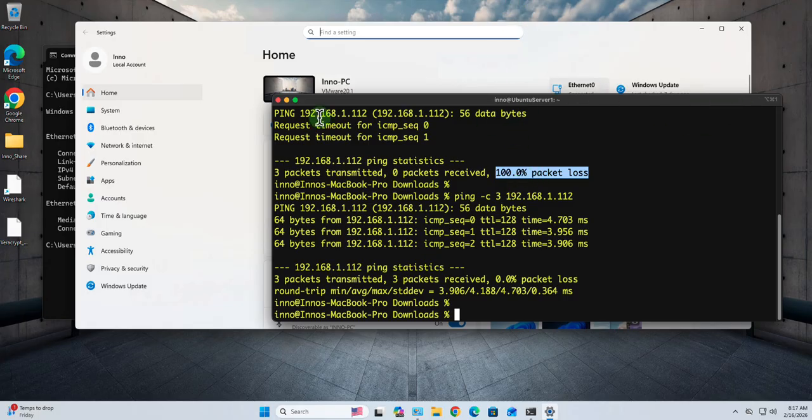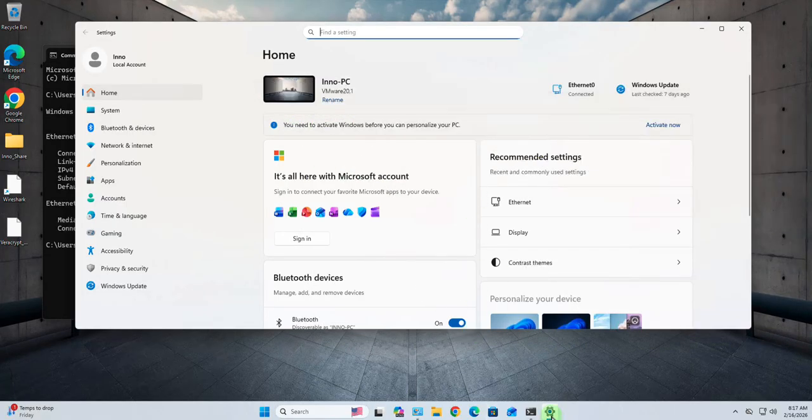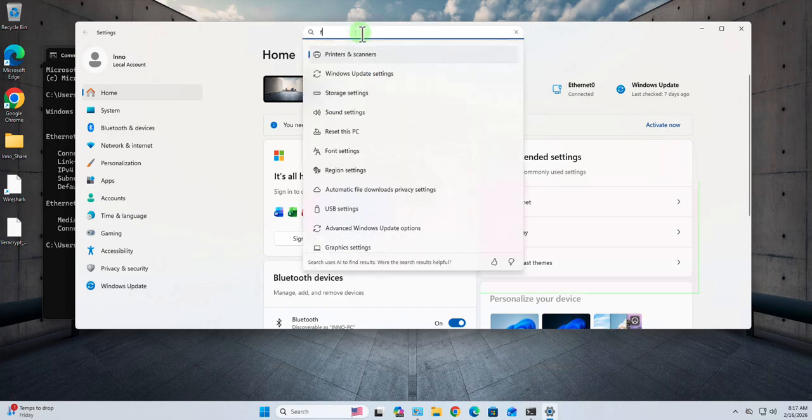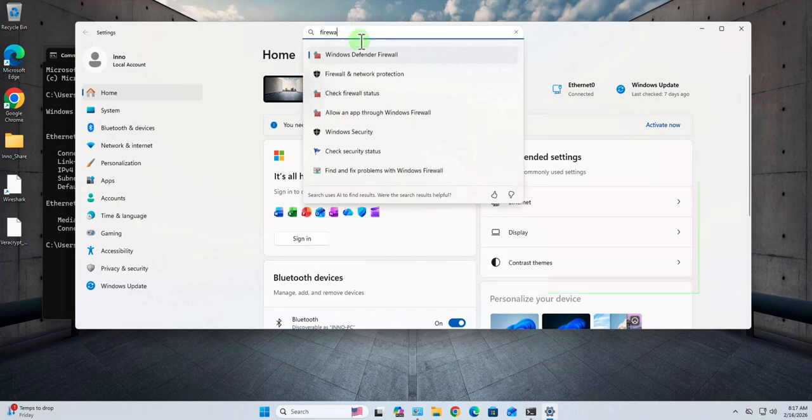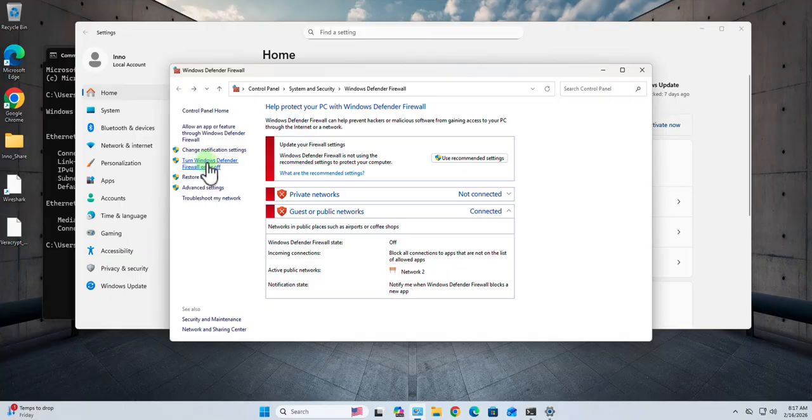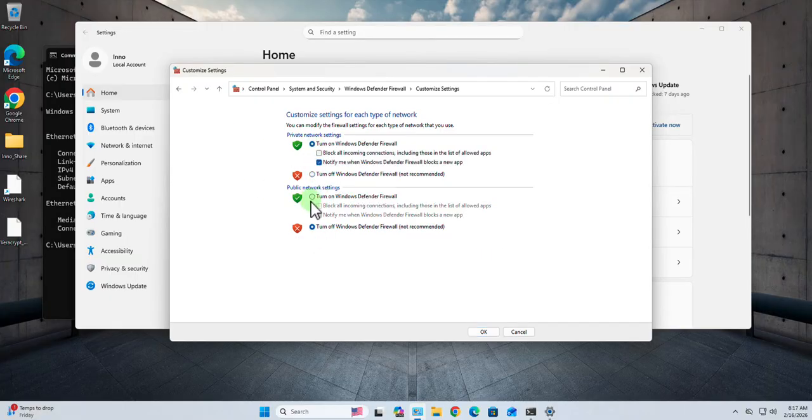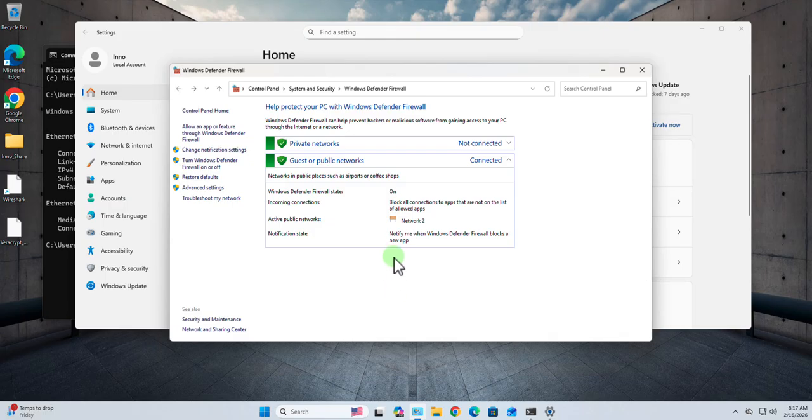And once you're done with your testing, whatever you wanted to do, it's recommended to go back into your Windows Defender again. Let's go firewall, and then turn this firewall back on, and now it's back on. So that's all for this video. That's how you can temporarily turn off your firewall on a Windows 11 device.